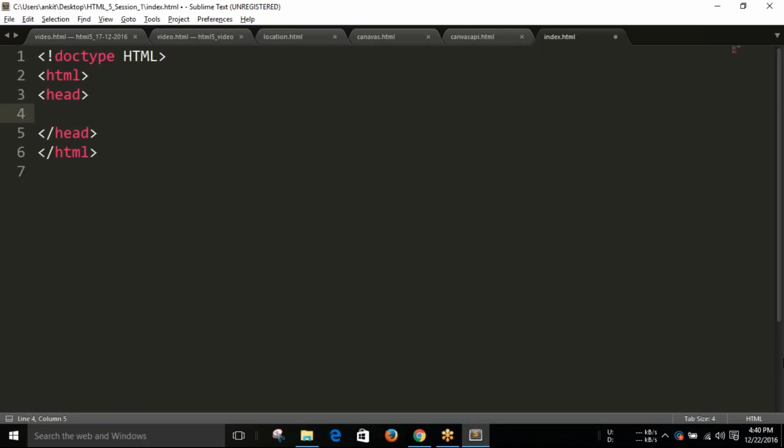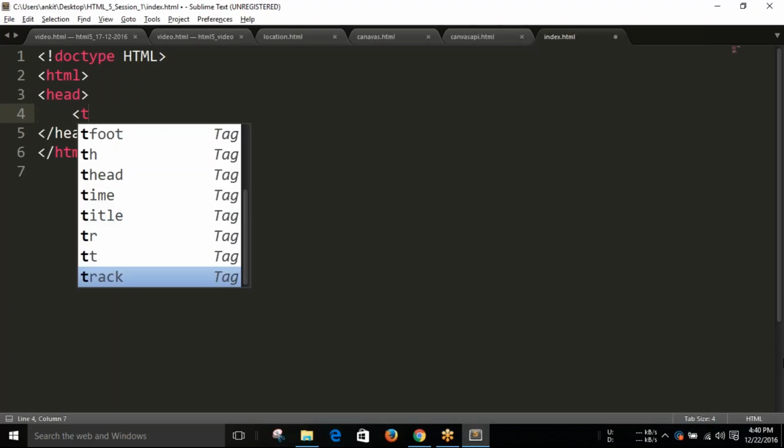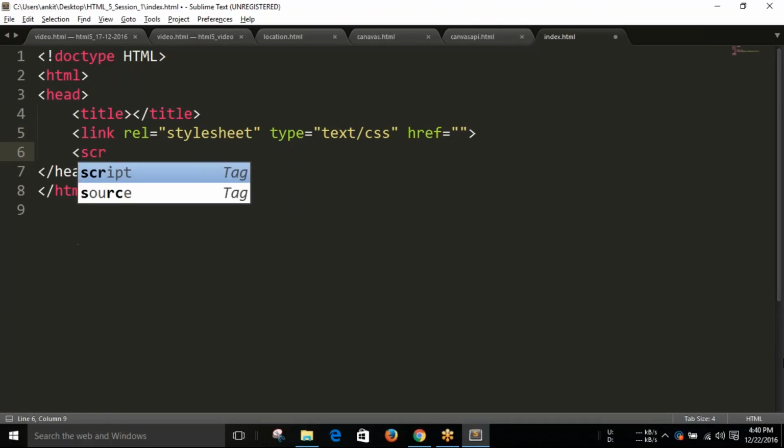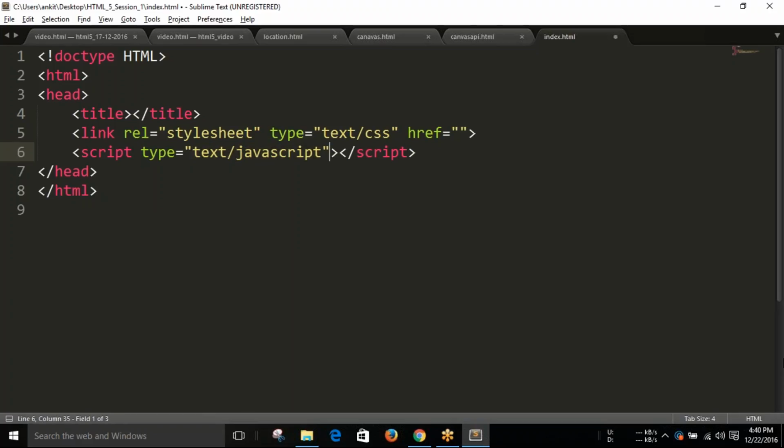What exactly comes inside the head tag? The first thing is the title tag, where you give the name to your application. This is helpful in search engine optimization. Browser or Google should understand what exactly your application is. Then we have a link tag. Link tag is used to link a CSS file. Then we have a script tag, which is used to link a JavaScript file.